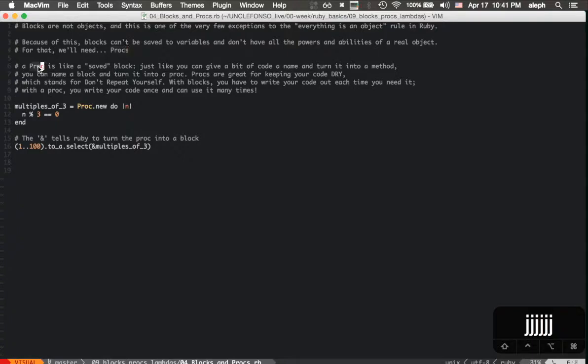A proc is a saved block. Just like you can give a bit of code a name and turn it into a method, you can name a block and turn it into a proc. So procs are great for keeping your code DRY, and DRY stands for don't repeat yourself. That's a paradigm we'll be learning a lot more about. With blocks, you have to write your code out each time you need it, and with a proc, you write your code out once and you can use it many times.